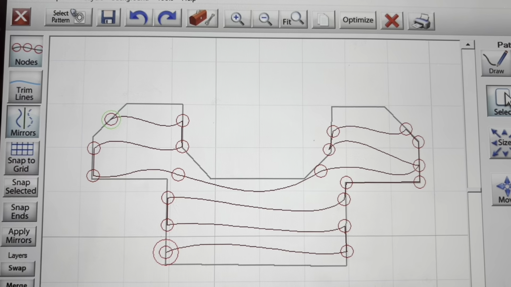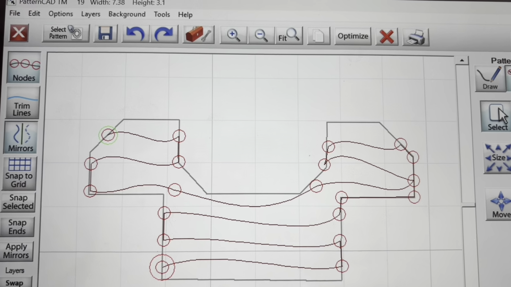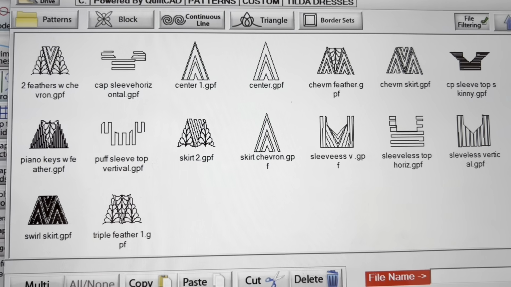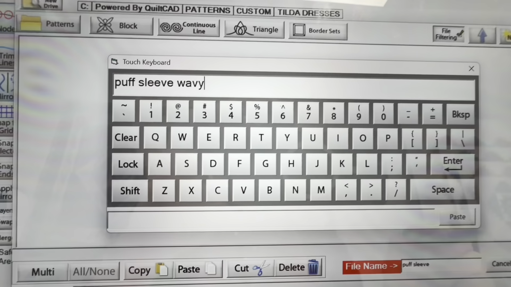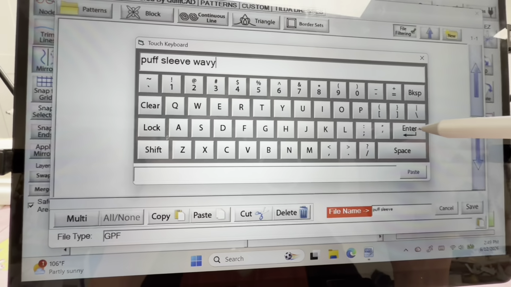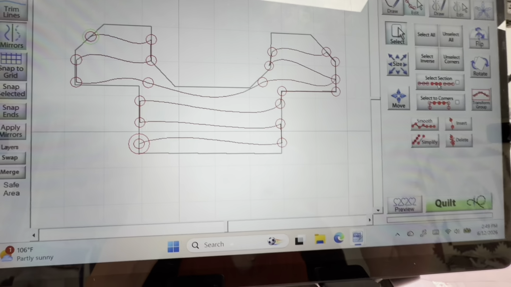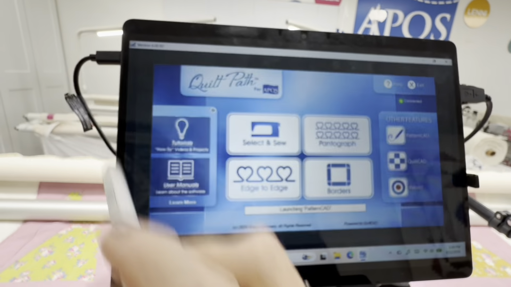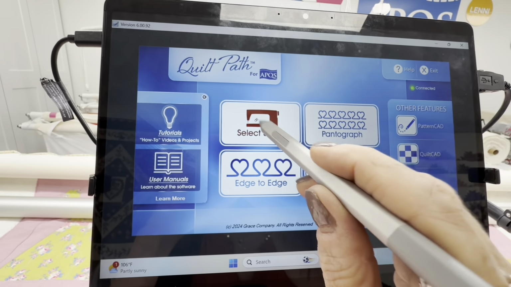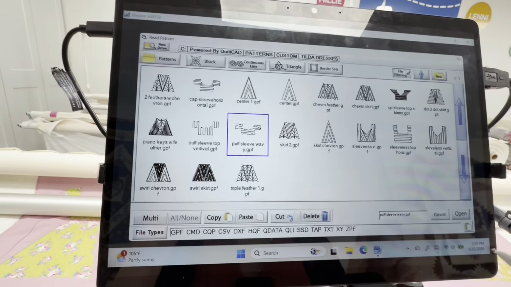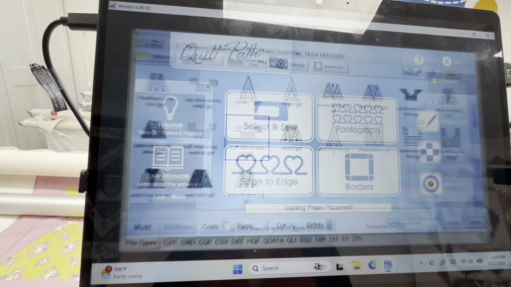So now I'm happy with my design. I'm going to go ahead and save it and give it a name. I saved it in my custom folder. I just call it Puff Sleeve Wavy, and I'm going to go ahead and save it. And now I'm going to close out of PatternCAD and open Select and Sew, and I'm going to go find that Puff Sleeve Wavy that I just created and open it.